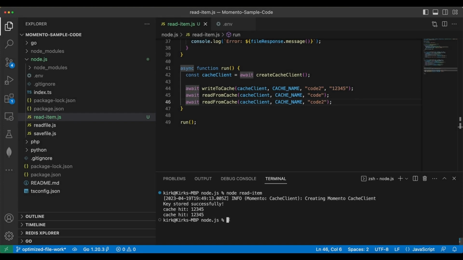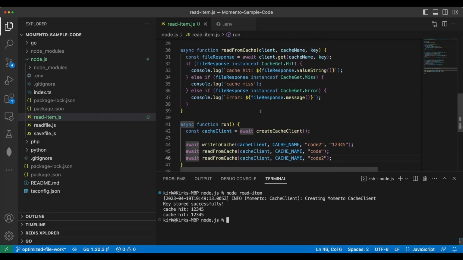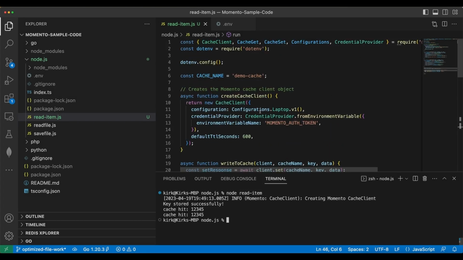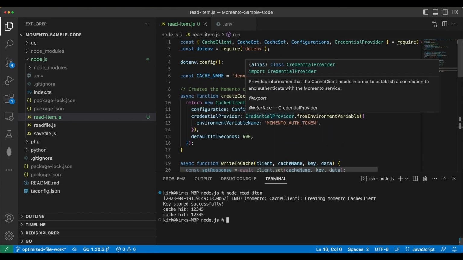So as you can see, it's super easy to get started. It's not a whole lot of code to be able to do this. All of this information is in our documentation.